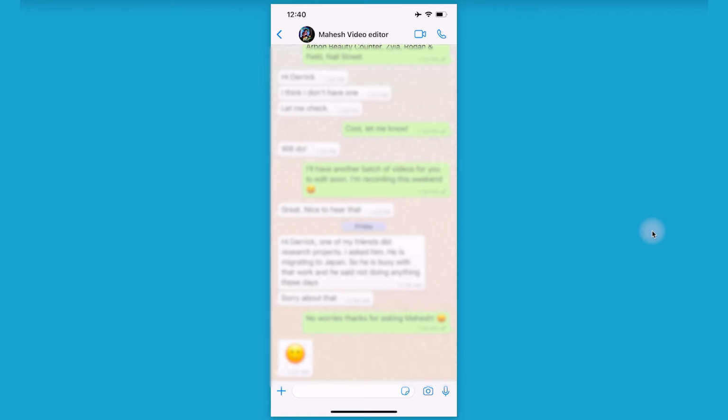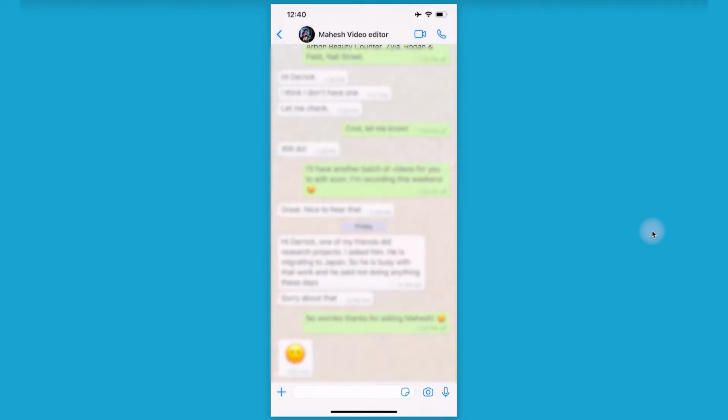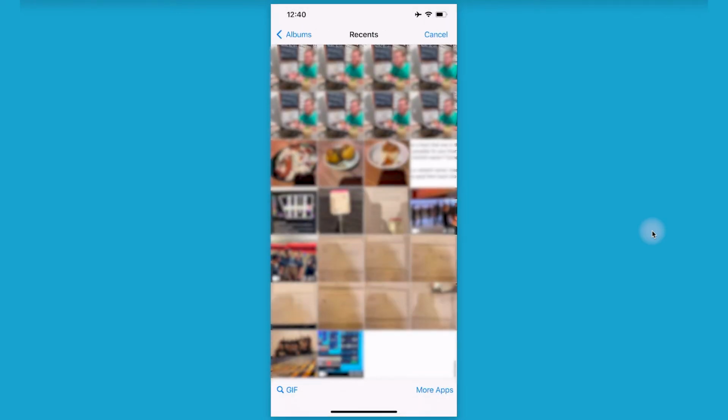In the bottom left, I'm going to click this plus icon. And then if I wanted to record a real-time video, I could click camera, and that's going to pull up my camera dialog. Or if I want to select a pre-recorded video, I'm going to click photo and video library. Then I'm going to find the video that I want, and I'm going to click on that video.